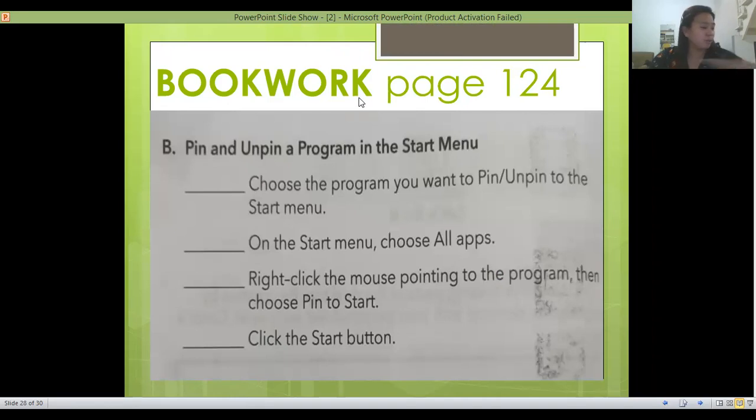Get your book, open it on page 124. The steps on how to pin a program in the Start menu. So I'm just gonna read it. Just write 1 to 4. Okay po? Choose the program you want to pin to the Start menu. On the Start menu, choose all apps, or right-click the mouse pointing to the program, then choose pin to start, or click the Start button.